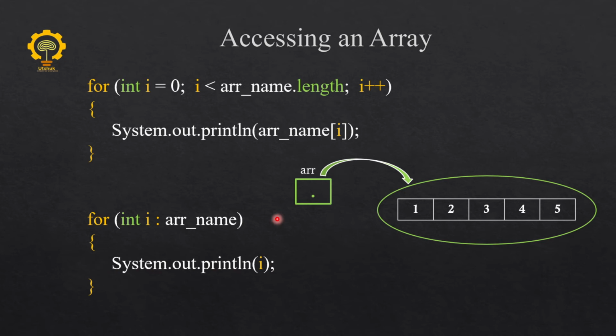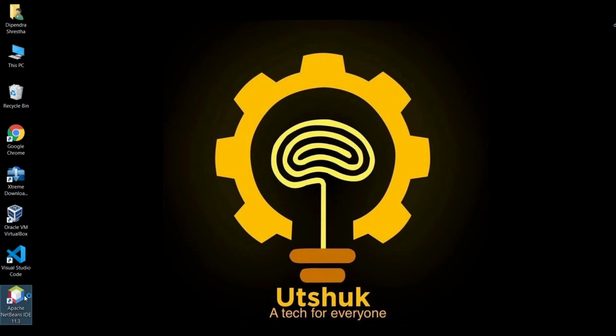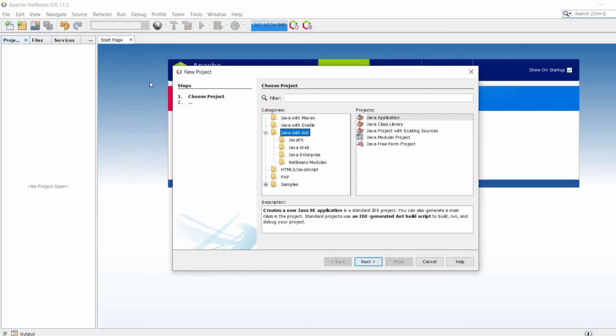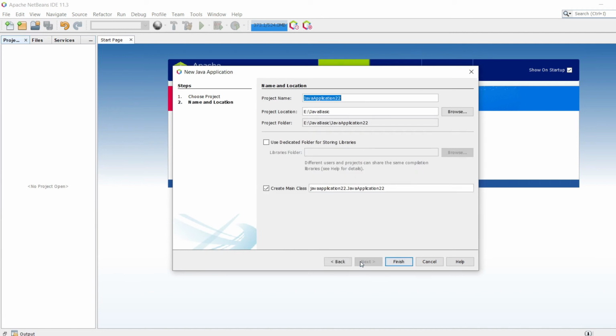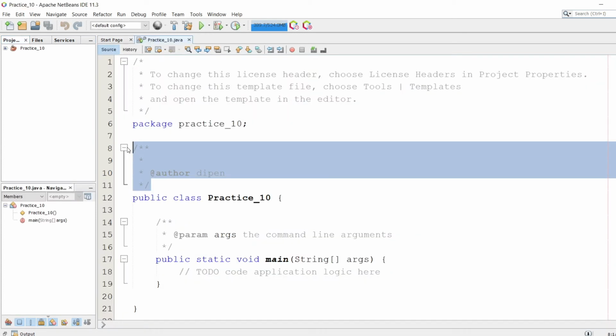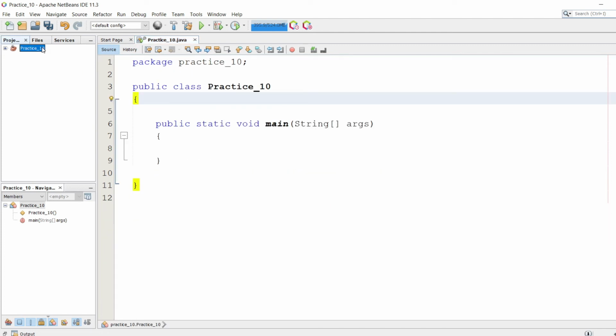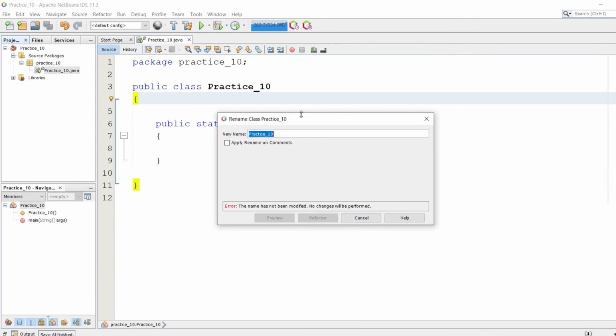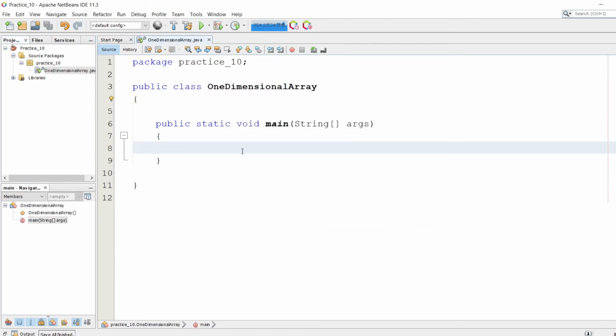In order to understand the array practically, let's move to the NetBeans IDE. Let's open our NetBeans IDE. Let's create a project. Next, I'm going to give the name as practice underscore 10. Let's remove this comment, and I'm going to rename my class name as OneDimensionalArray. So let's move to the practical section of one dimensional array.